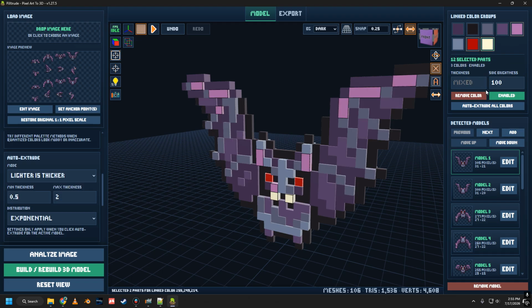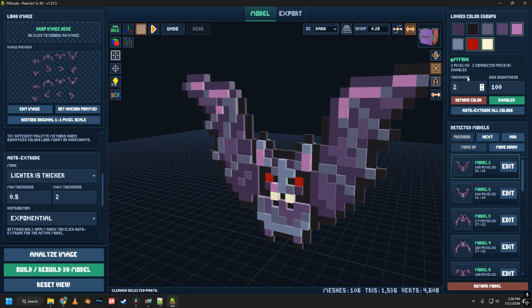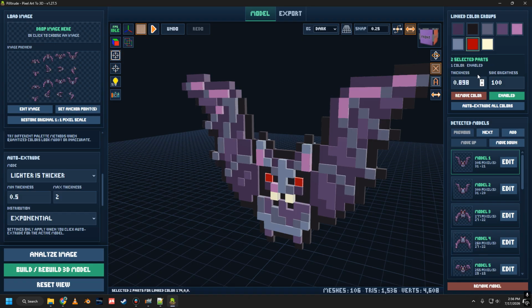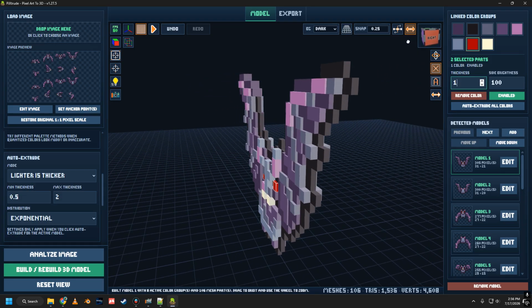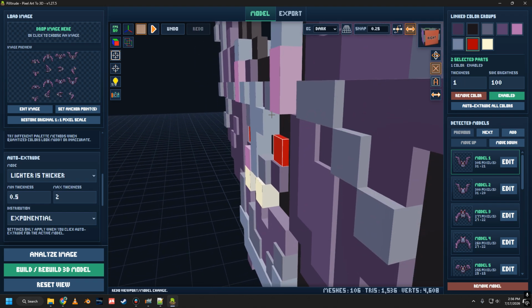You can see it says mixed, and that's because I have different parts of different thicknesses selected. But if I just select one part like the red, I can see here exactly how thick they are, and I can also just enter that thickness. And there we go, now they're that thick. Okay, change a little bit.